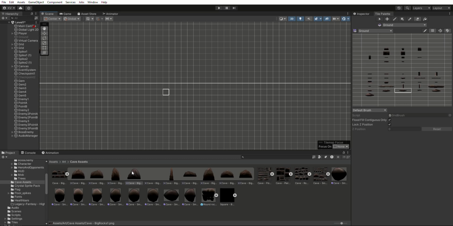time and be very meticulous work. Like this. You place one by one. But there is an easier way to do this.